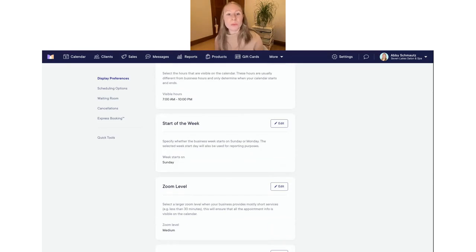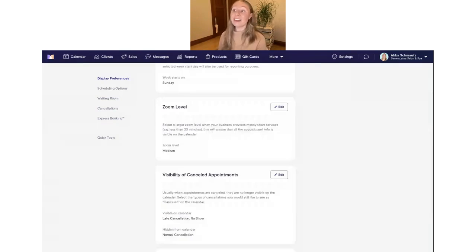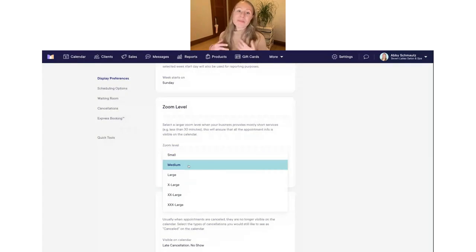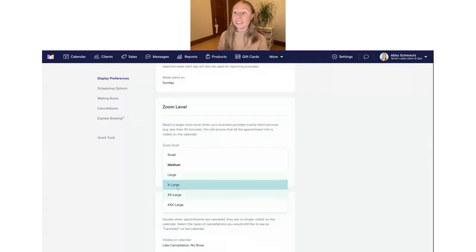Also, you can choose when you want your week to start. You can have it start on either Sunday or Monday. And then I love this zoom level too. This is really great. I'm going to click edit just to show you guys this, because there's a lot of different options here. Mine's set to medium, but you can go all the way up to really large. So you can go large, X large, etc., all the way up to this one.